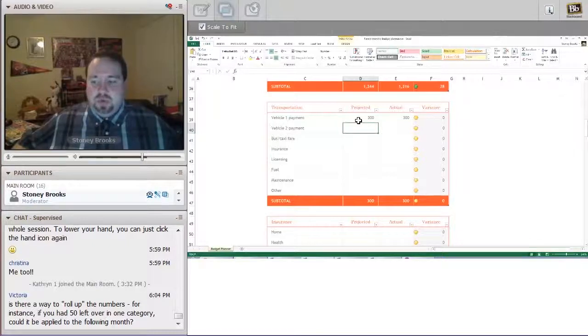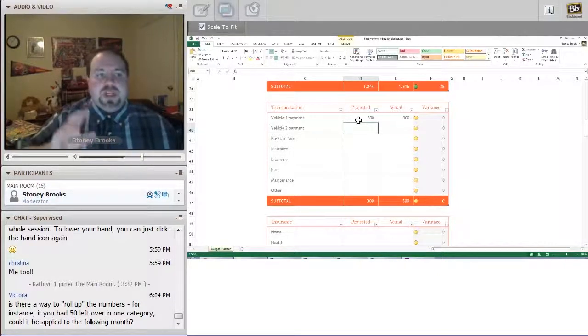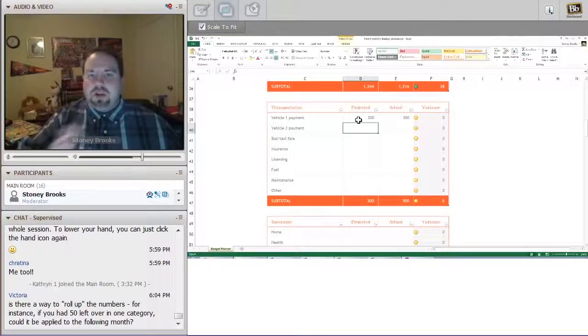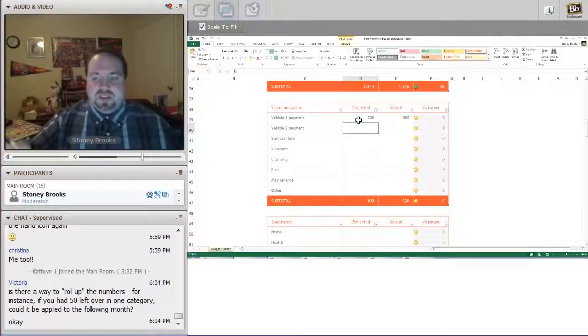Victoria, I see your question. Is there any way to roll up the numbers? For instance, if you had 50 left over in one category, could it be applied to the following month? Yes, there would be a way to do that. However, for this particular sheet, our whole purpose is just a single month's budget. So if we were talking larger finances, of rolling cash in and out, then yeah, we could absolutely set it up this way.